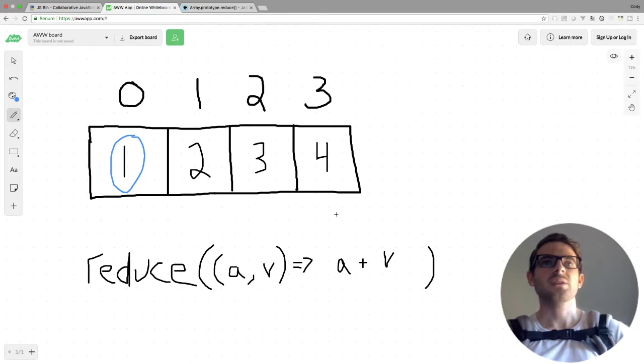So let me just set the next iteration. And remember, A is now 6 because that was the previous thing returned. Now at this point, V is going to be equal to 4. So 6 plus 4 is equal to 10. And then we're going to return that since we're at the very end of our array here. So our value is going to be equal to 10.